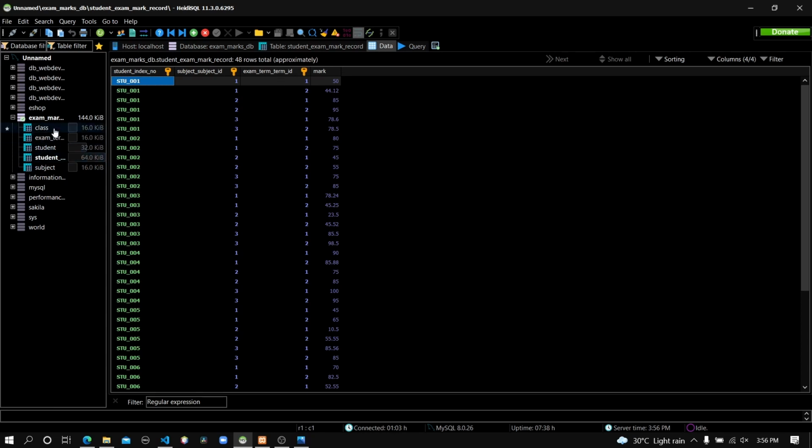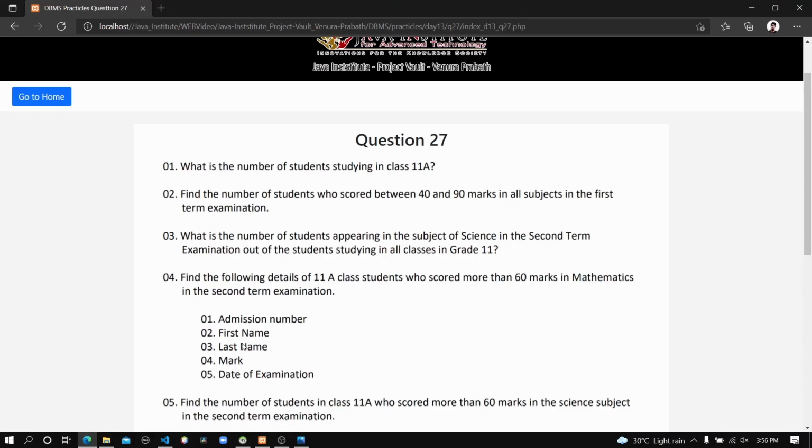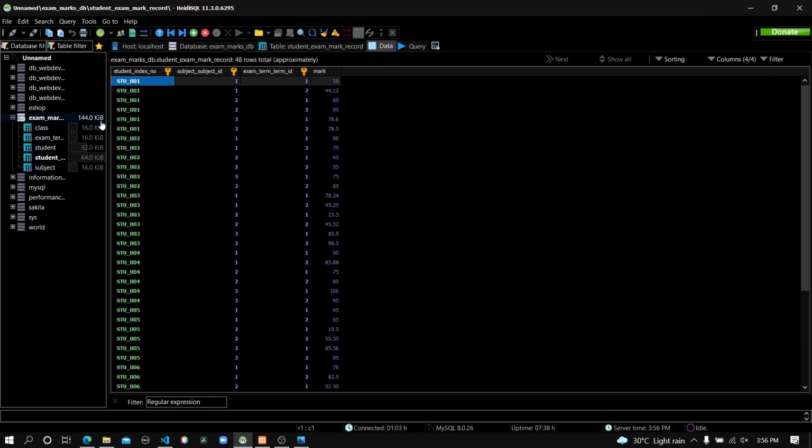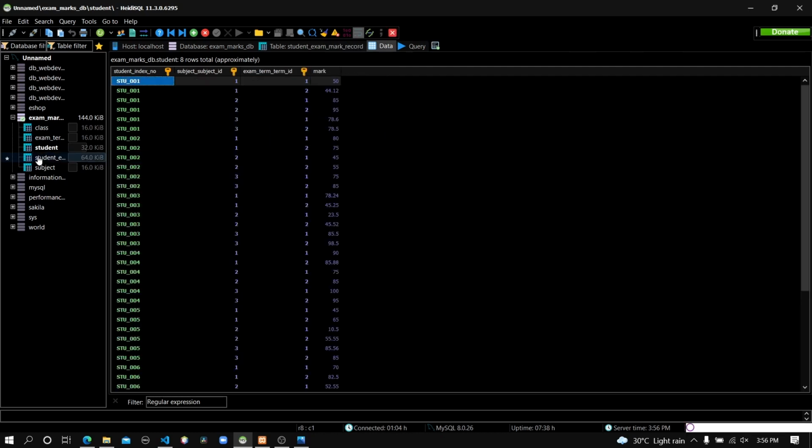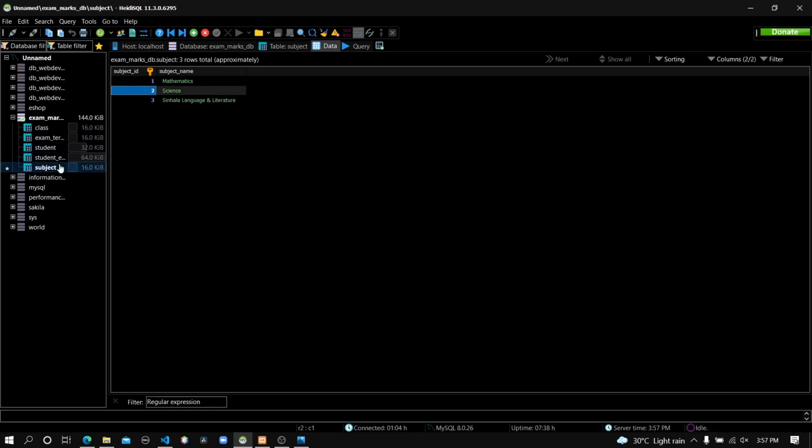So if we are going to show the first name and the last name of the students under these conditions, the student table is the table which records the details of the student. So we have to join these two tables together, and after that we have to filter the data using the class table. So we have to join that table too, and again we have to filter the data using the exam term and the subject. So you can see we have to connect all these 5 tables.